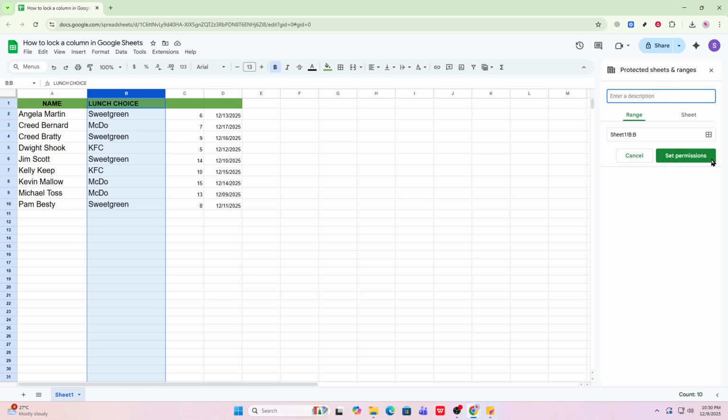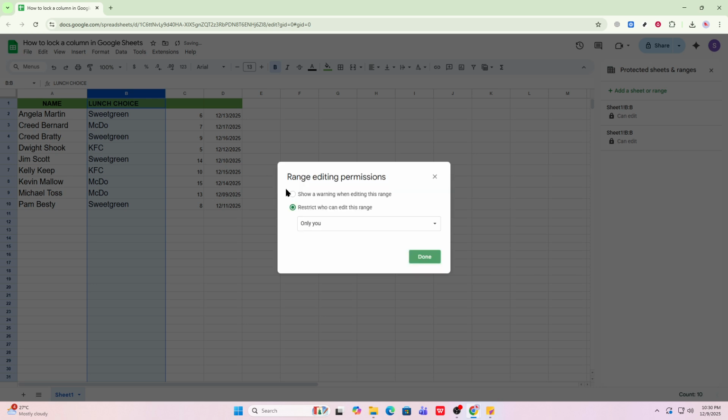Choose Only you if you want to fully lock the column for everyone else with access to the file. This is ideal when you have formulas or critical data you don't want changed. If you're collaborating and certain teammates still need access, choose Customize and select exactly who can edit. This option lets you grant permission to specific people while keeping it locked for everyone else.